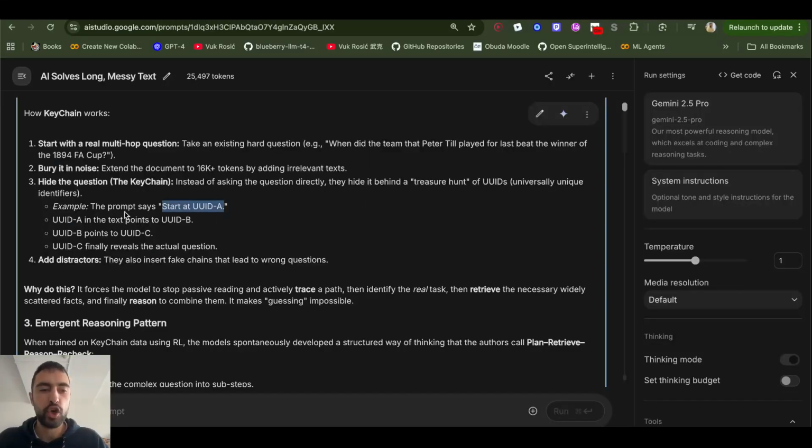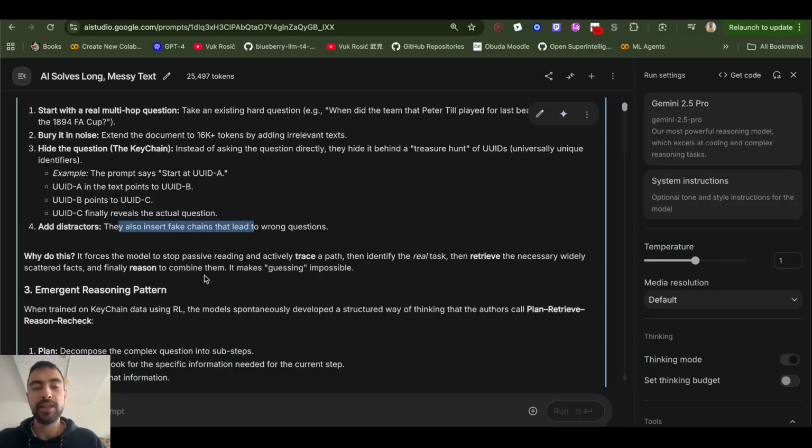So the prompt can say to start from UUID A in the text. And when it finds that, it will point to UUID B, which, when it finds that, will point to C, etc. They also add fake chains that point to nowhere, that don't point to the question or the answer, to try to confuse the model, so the model learns not to be confused like this. Here, the model is learning to retrieve very scattered facts by reasoning and retrieval, and then use those facts to find the question to find the answer.